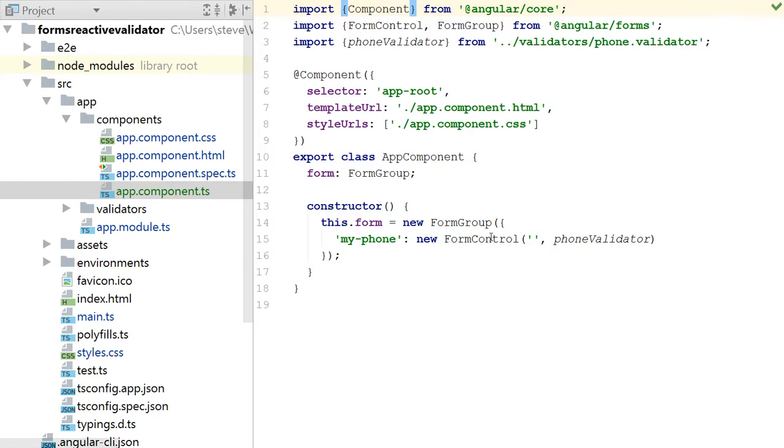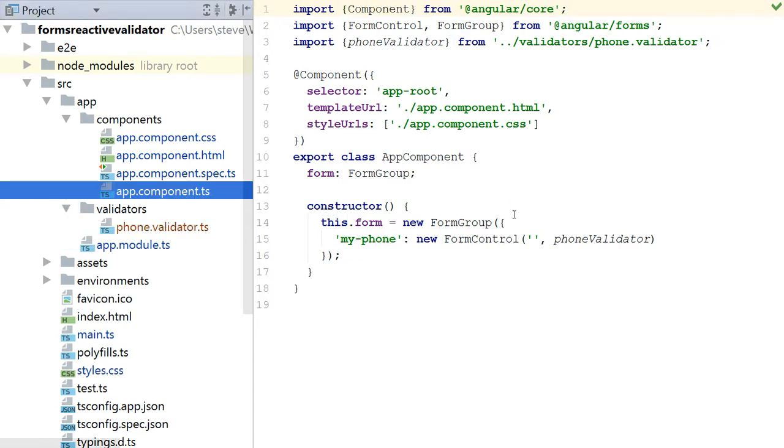With template-driven forms, it's different. You use directives. You have to create a directive to create a validator, and there's a lot of built-in validators in template-driven forms. So just want to point that out. So we do have a validator function here, and we've used that in our form control to validate our form control, and we'll take a look at that in a minute.